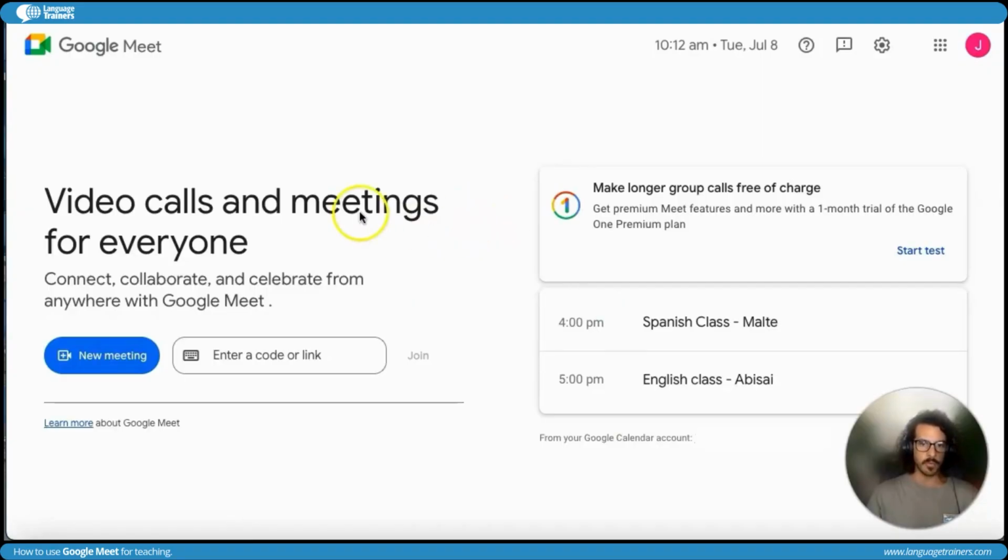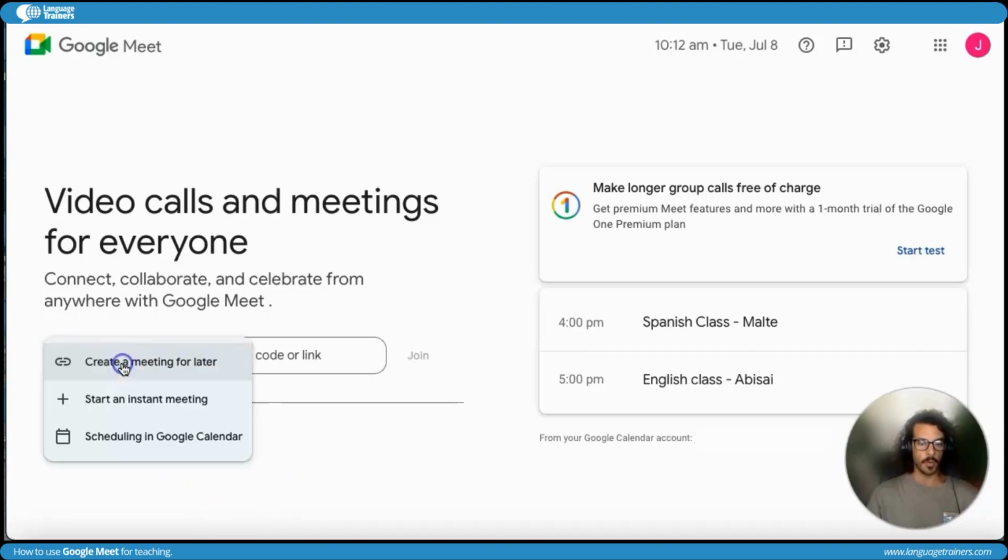The first thing we want to do is create our meeting. So I'm going to show you how to do that. We want to go to New Meeting, this blue button over here. When we click there, it gives us three options. We can create a meeting for later, we can start a meeting right now, or we can schedule it in Google Calendar. This third option is what I usually do, because that way it's much easier to keep things organized. So let me show you how to do that.